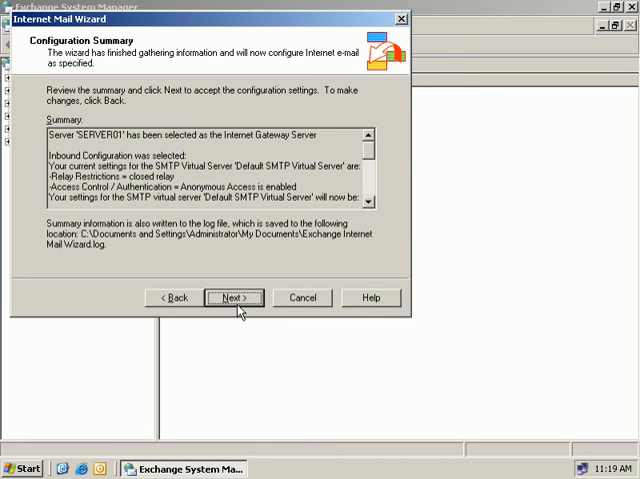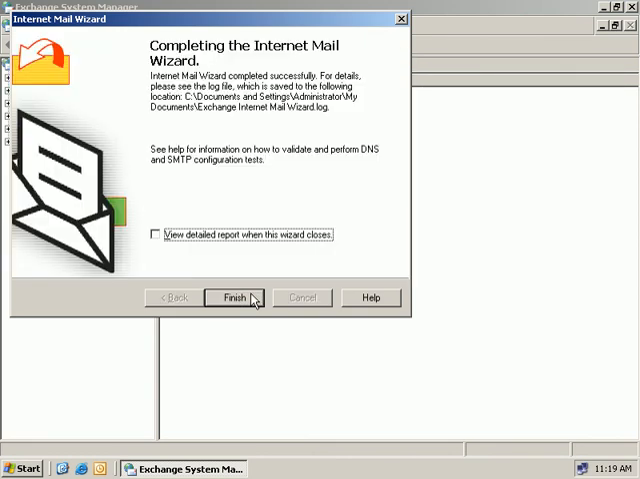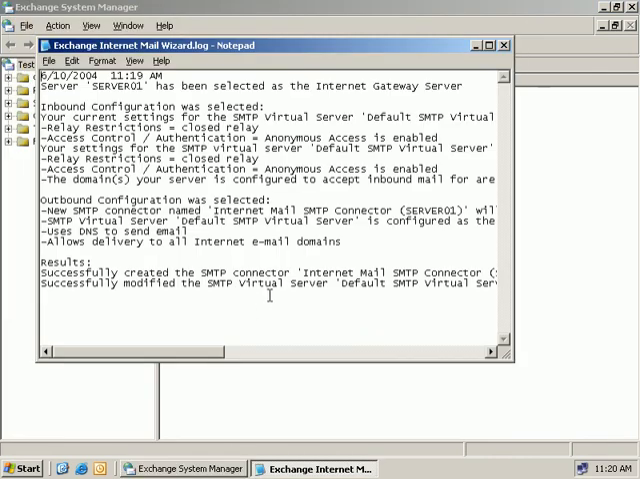Okay, we're basically done. We just get a summary of all the tasks that our Internet Mail Wizard is about to perform based on the decisions that we've made during the wizard. So review this summary, and if everything looks okay, click on Next, and the configuration process will start. Okay, we're done. You can see the wizard's completed, and it's quite a quick wizard. Now, we can elect to view a detailed report of what's just happened, so I'll check that box and we'll click on Finished, and we'll see a text file appear showing us exactly what has just been configured.